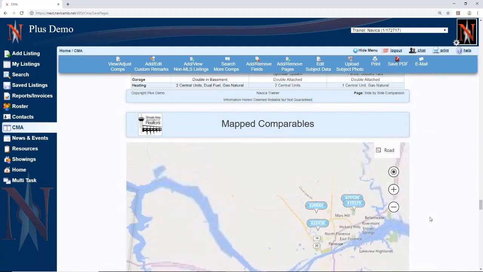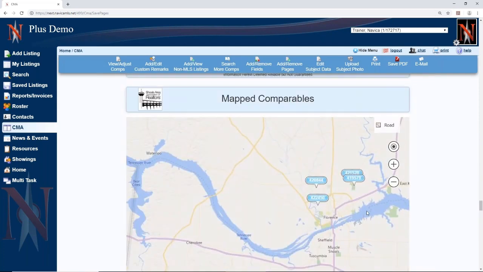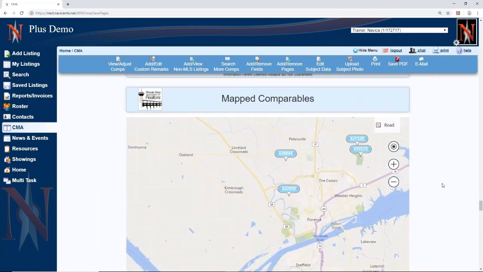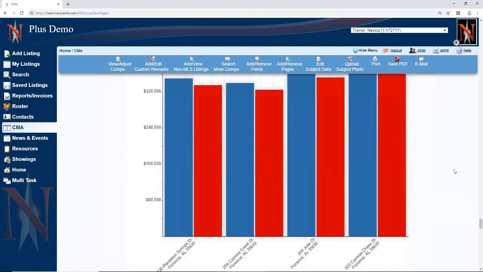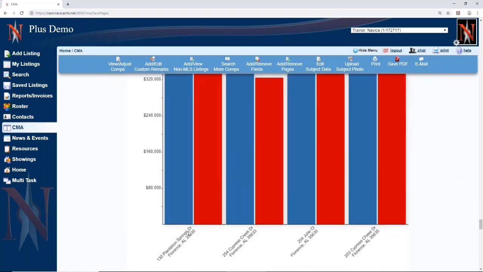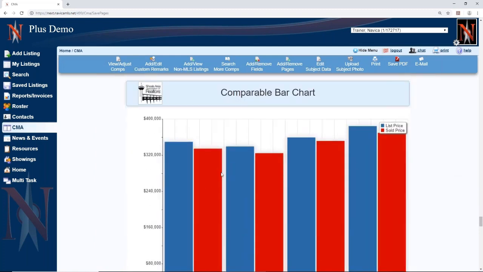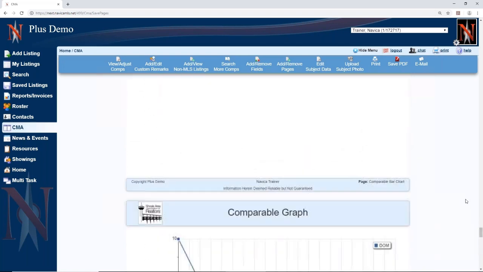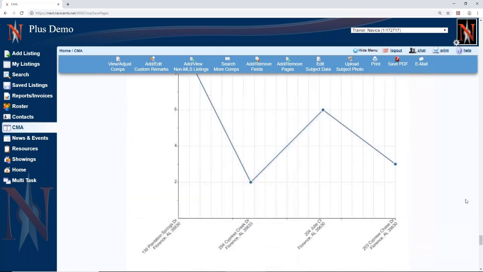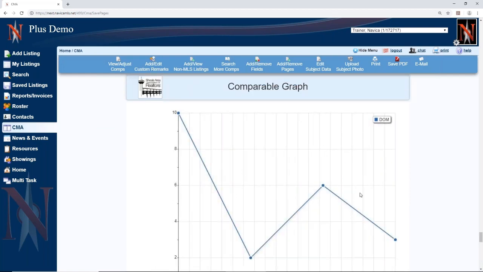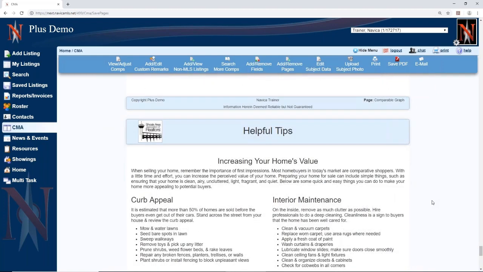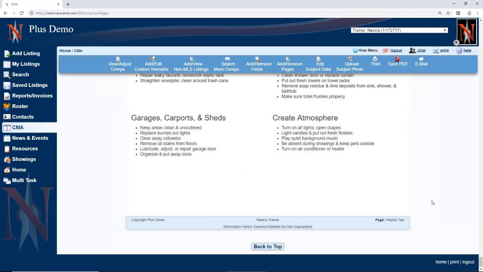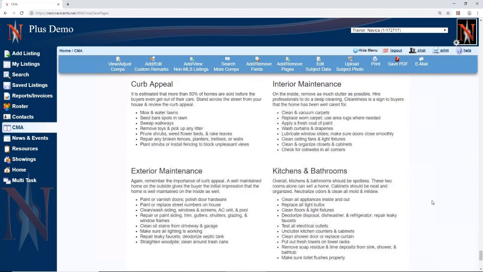Then we've got the map that shows where those comps are. You can zoom that in or out if needed. Then we have the bar chart, and it's going to have each comparable with a list price and sold price bar chart, and then a comparable graph that shows each property in the days on market. And then helpful hints that tell them different things to do to help sell their home faster.